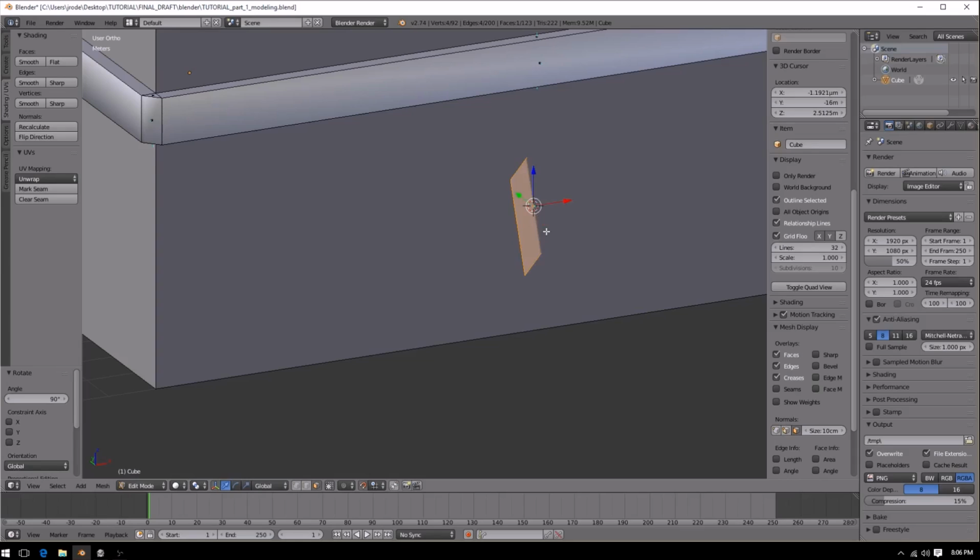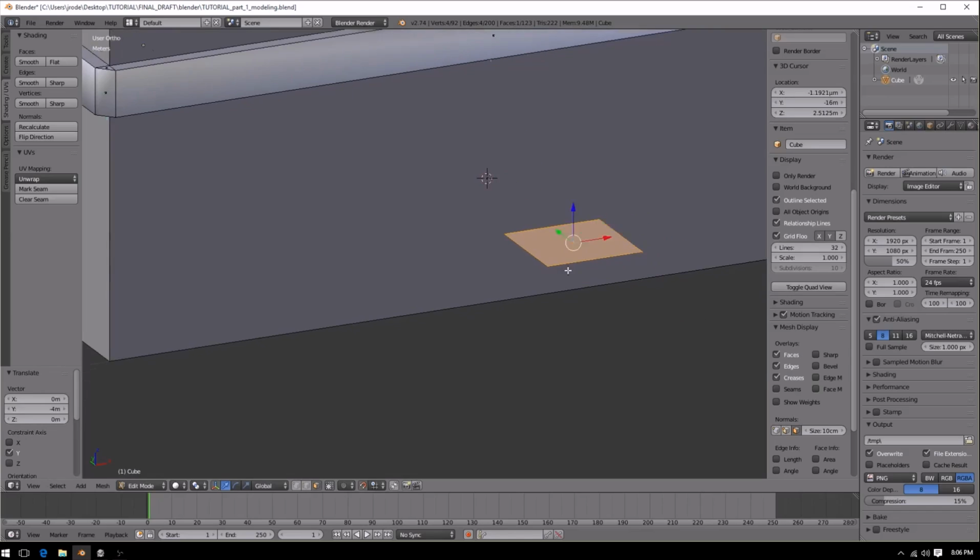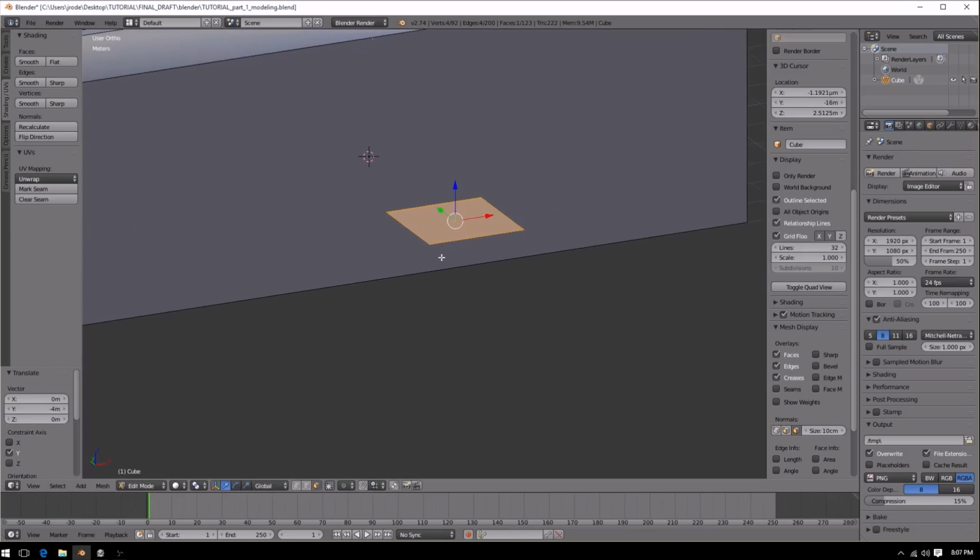Actually, I messed that up. Let's hit Control Z. I forgot to mention that you actually want to rotate this on an axis. So what we'll do here is move this plane so we can see it fully. I'm going to hit G and Y to move it a little bit out, and I'm also going to turn snapping off so I can show you what's going on here.